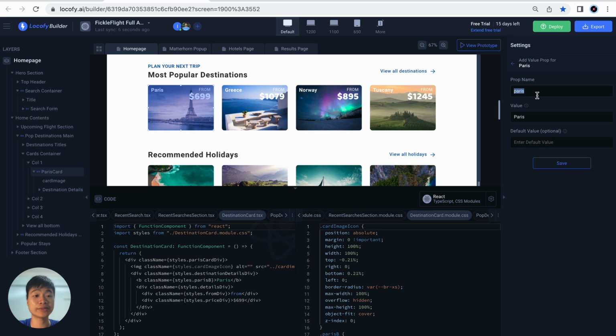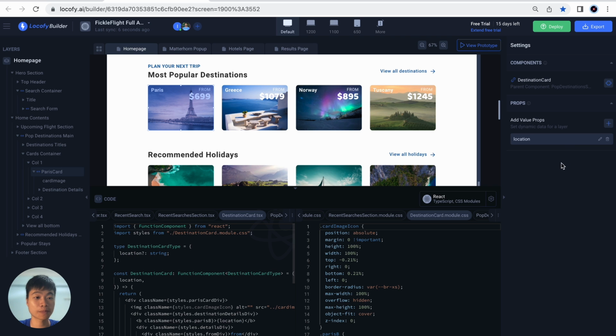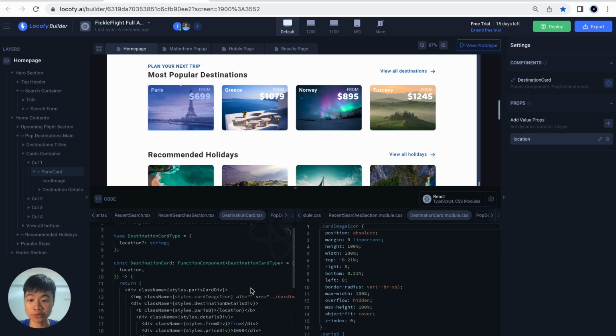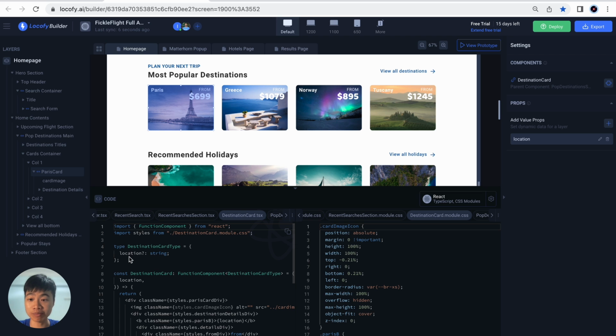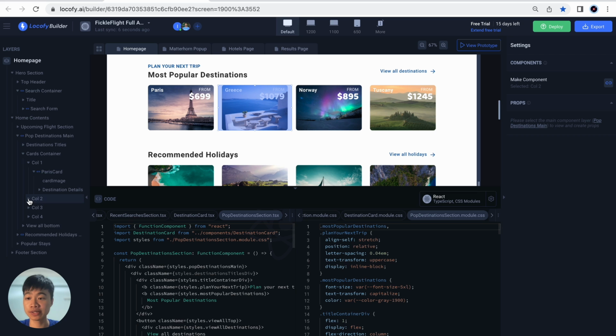So let's generate a prop name for this. We'll call this Location and click on Save. So you'll see inside of the code that we have a prop called Location added to our destination card. Now I'll show you we can also reuse this card for this Greece second instance of the card over here.